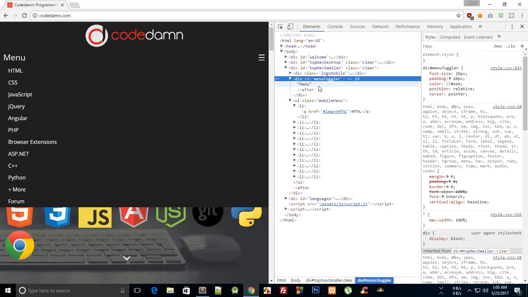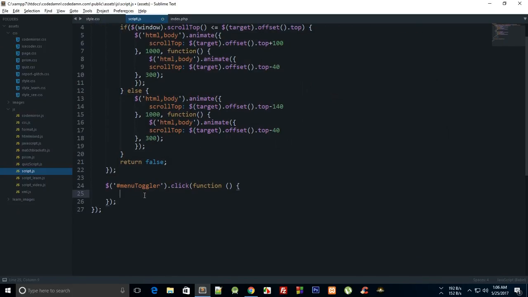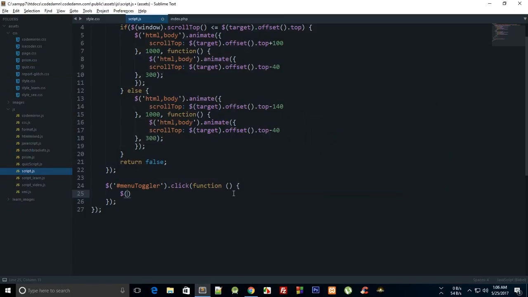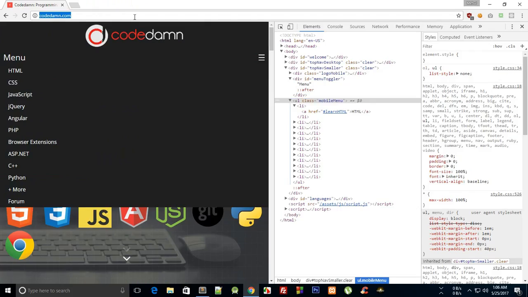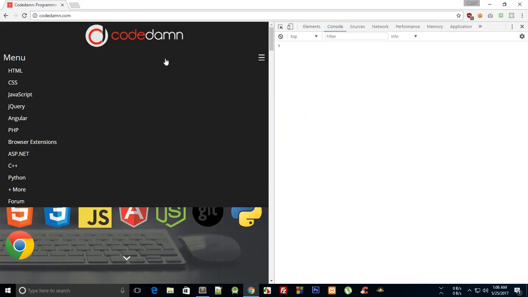So what I'm gonna do is say that, if I remember it correctly, let's just add a 100 millisecond delay, or why not just toggle this? I guess we do have jQuery. So if I reload this, yep, looks cool.